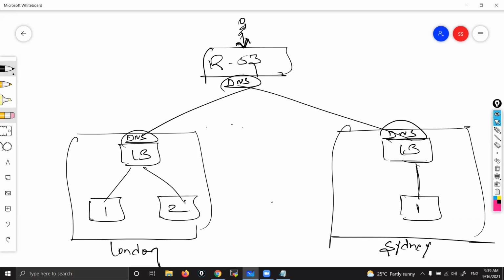Latency routing policy, the third one. Latency means the region from where it is getting a quick response. Route 53 will route traffic to that particular location. Correct? Okay, let me configure.